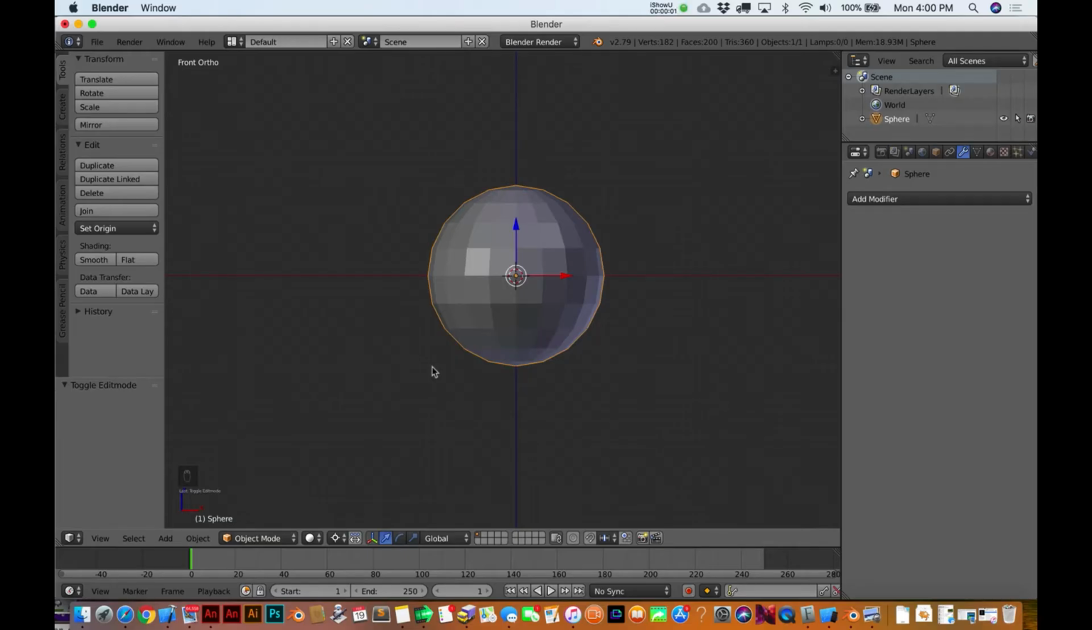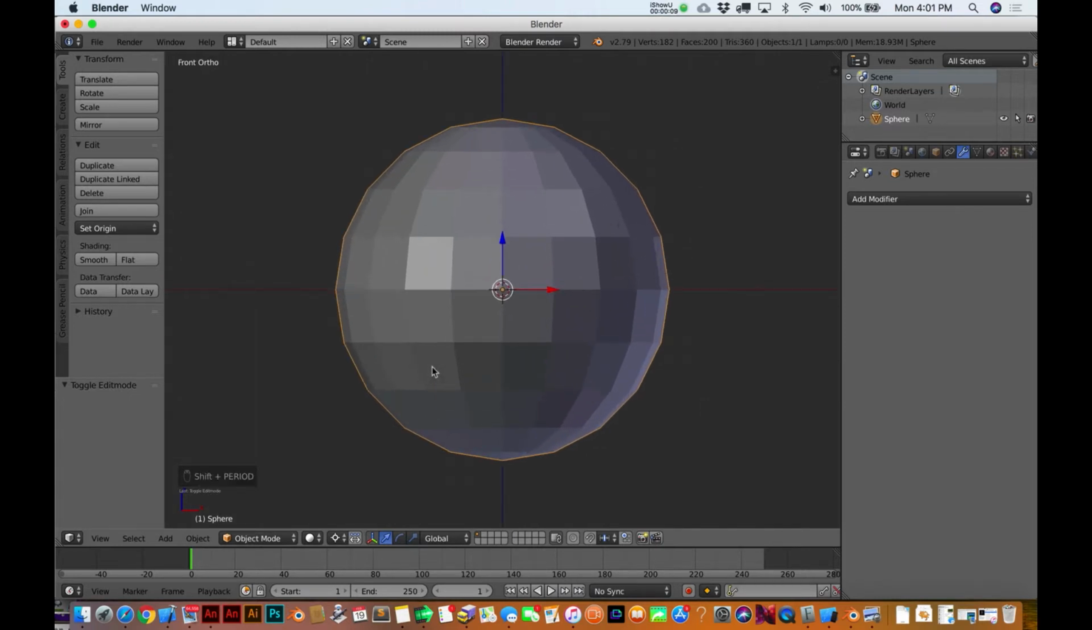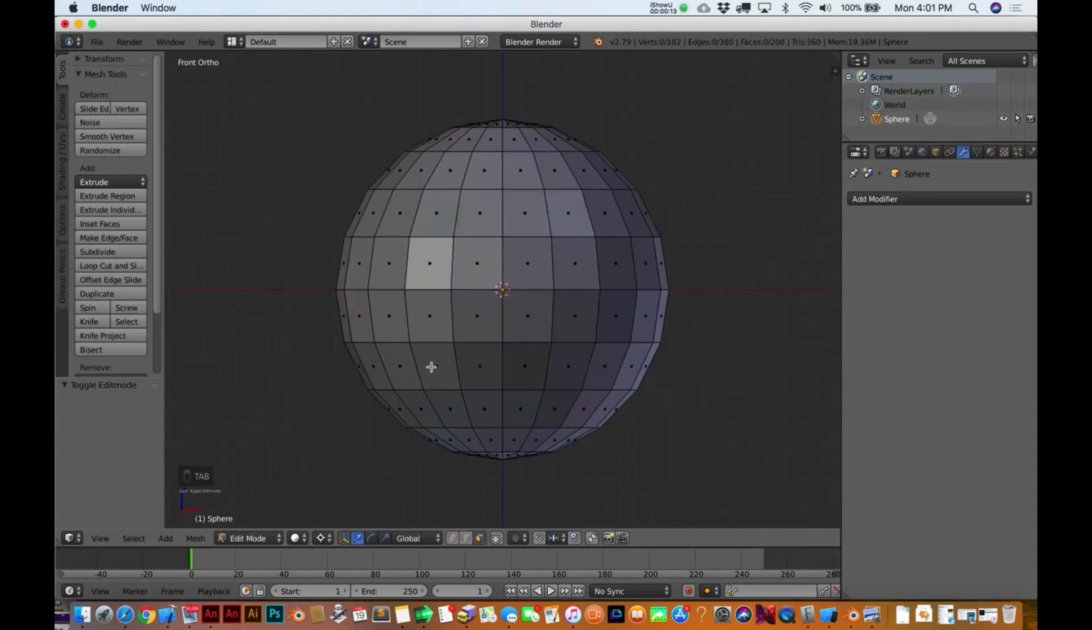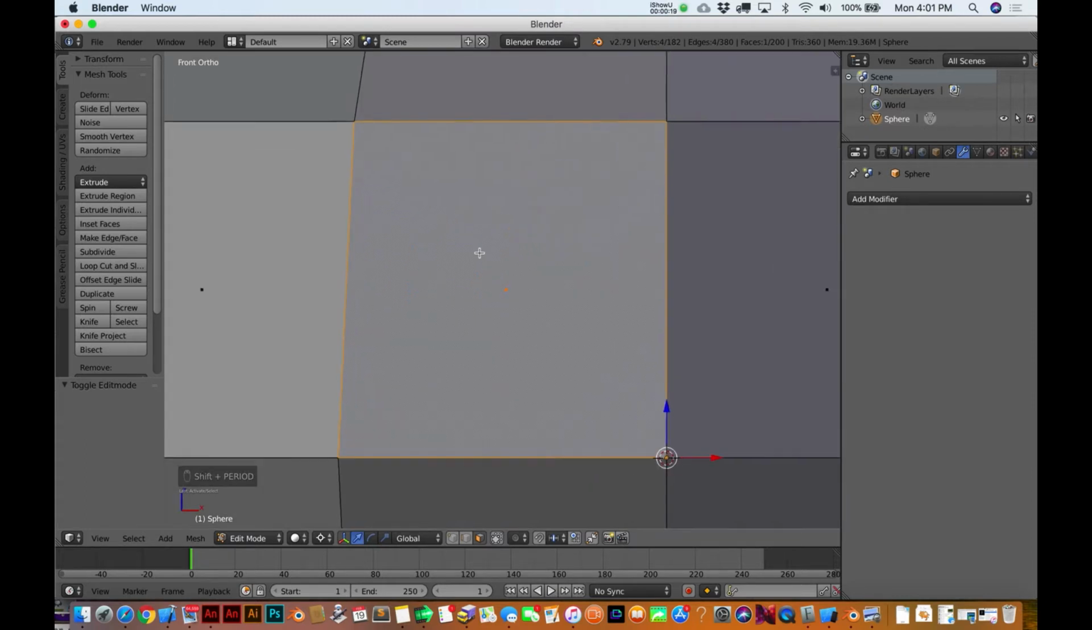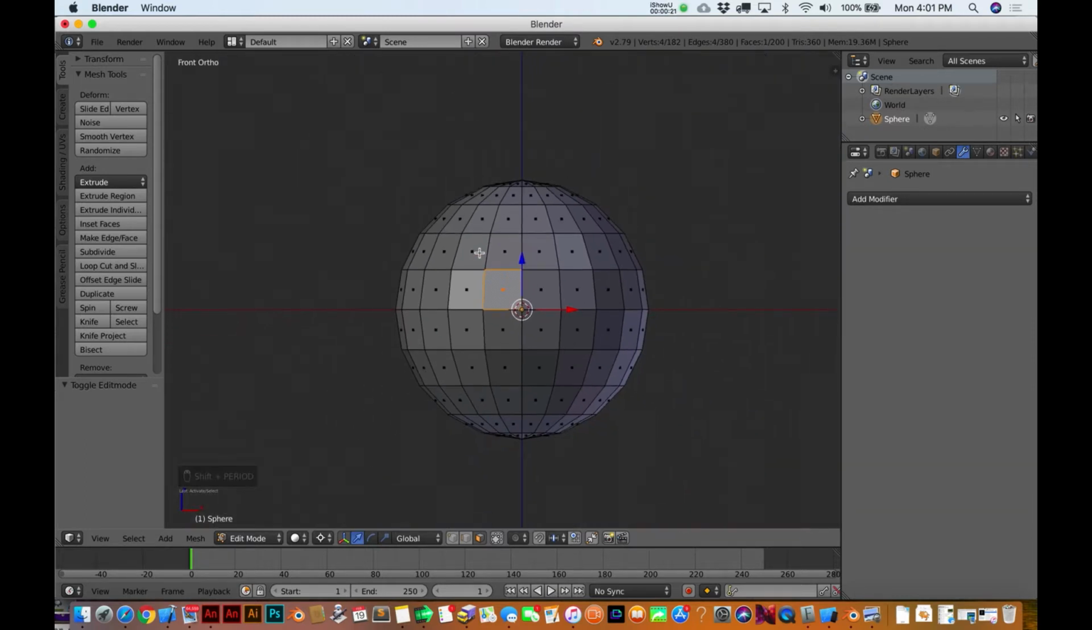All right, we're back. Our seventh lesson here. One thing we probably should have talked about a while ago is if you hit Shift and then the period key on your keyboard, that will zoom you into your selection. So let's go even further in here. Let's say you've got one of these faces selected. Again, if you hit Shift and period, look at that, it'll zoom you right in.